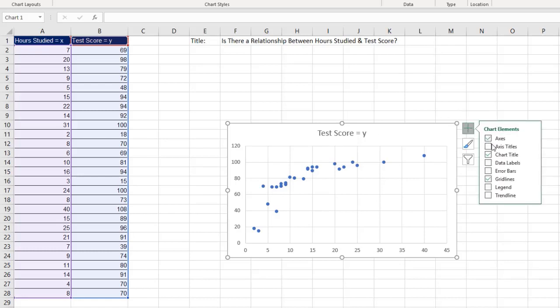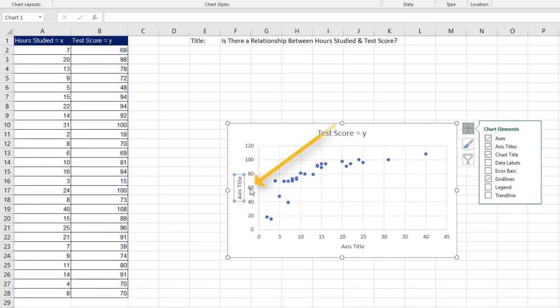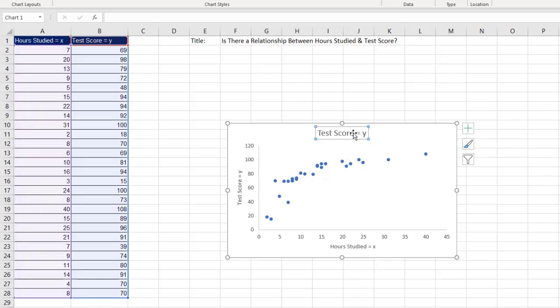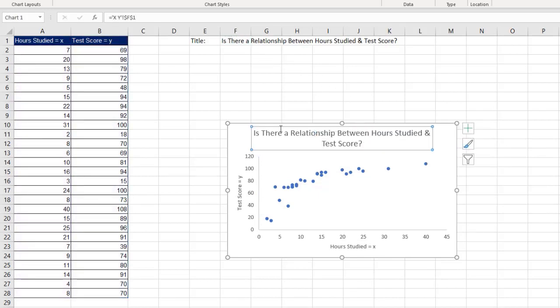Green plus, axis titles. This is the Y, equal sign. Click on test score and enter. Click equal sign. There's the X and enter. Click on vertical, delete. Click on horizontal, delete. Click on the title, equal sign. Click on F1 and enter.